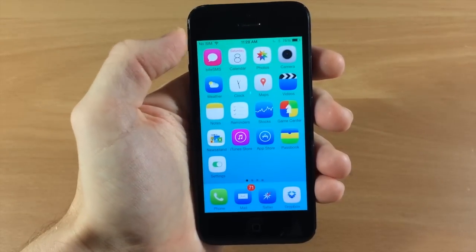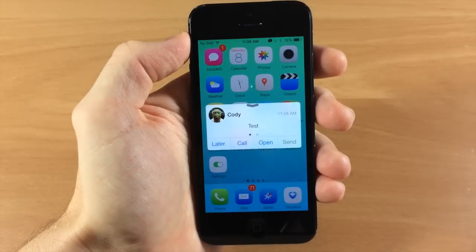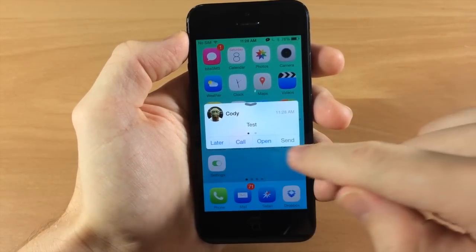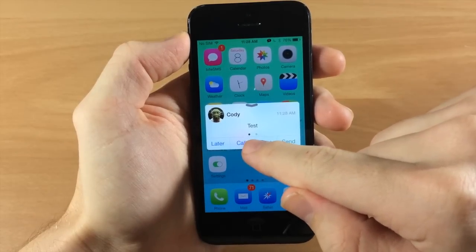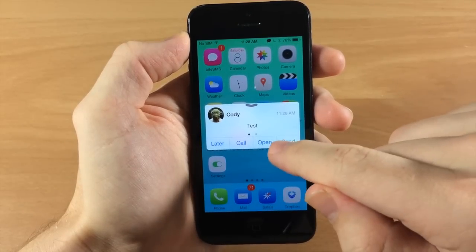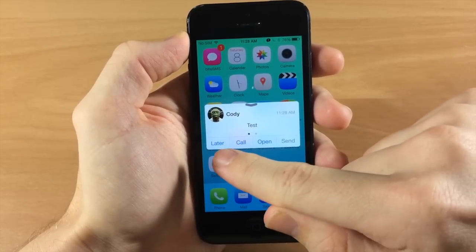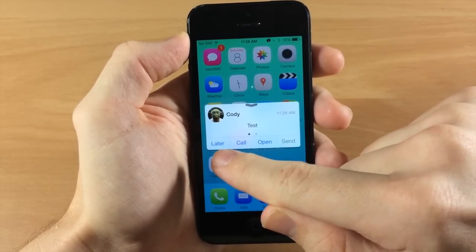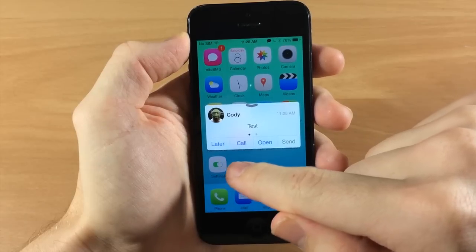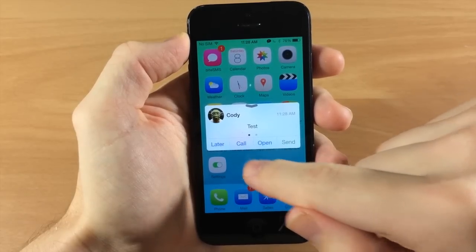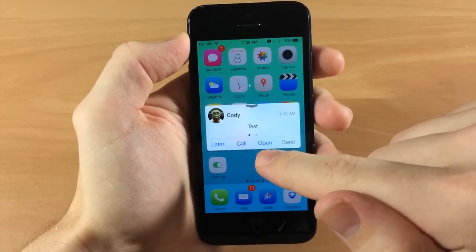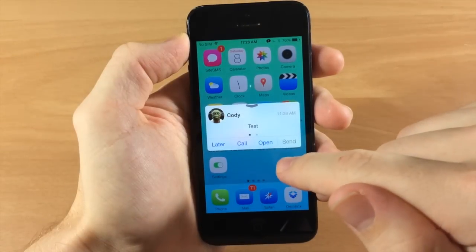So it's going to send right here, and I'll get a pop-up. So you can see right there you have these buttons down here. This is indicating how many pages of buttons you have, so you can just scroll through your buttons just like that. So first we have later. So basically this is going to save the text message for later and leave it as unread. You also have call, so this is going to call the contact. Open, which will open the actual biteSMS application.